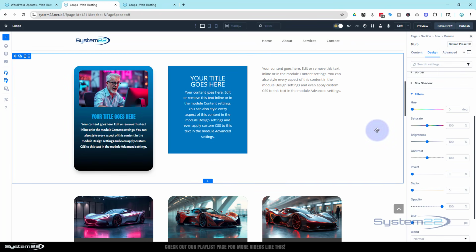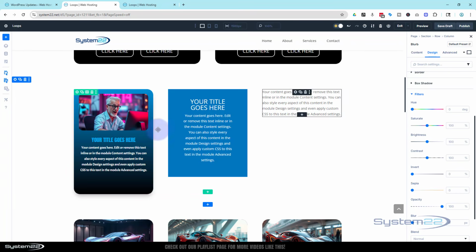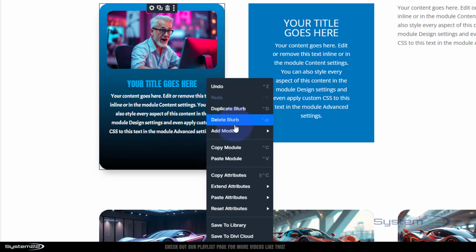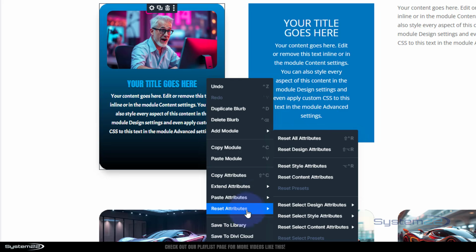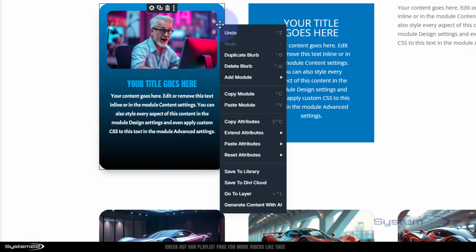Great. Well, let's see about these attributes then. If we right click on this now, we can undo, duplicate, delete, add module, copy, paste, copy attributes, extend attributes, paste attributes, reset, save to library, save to cloud, and there's one more I can't see. Perhaps if I right click up here, generate content with AI and go to layer.